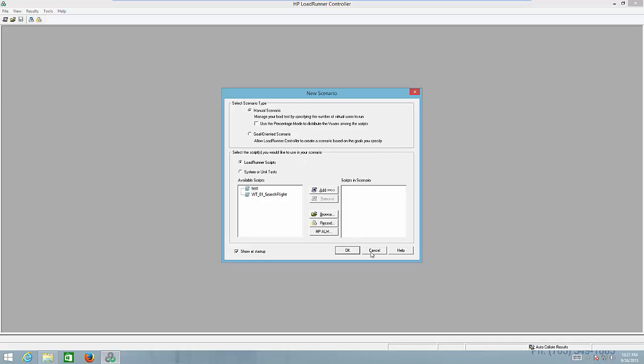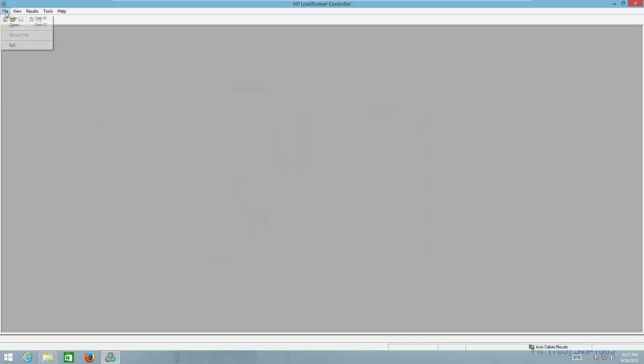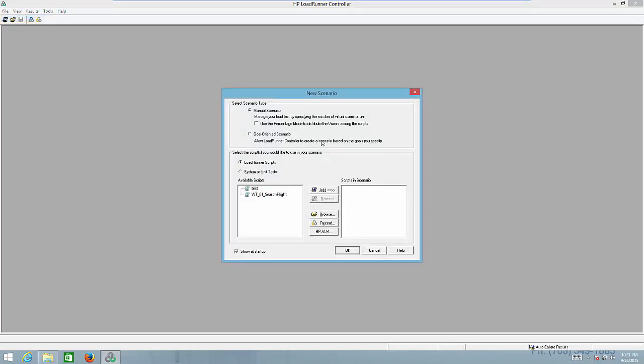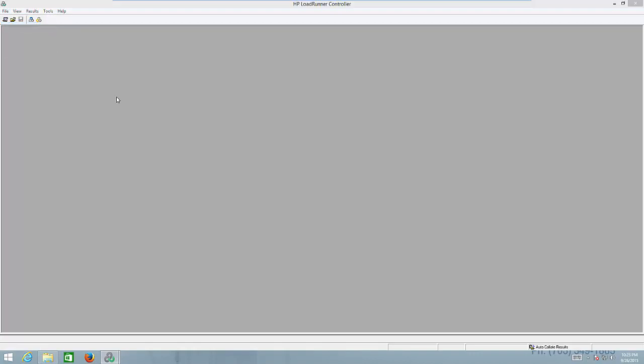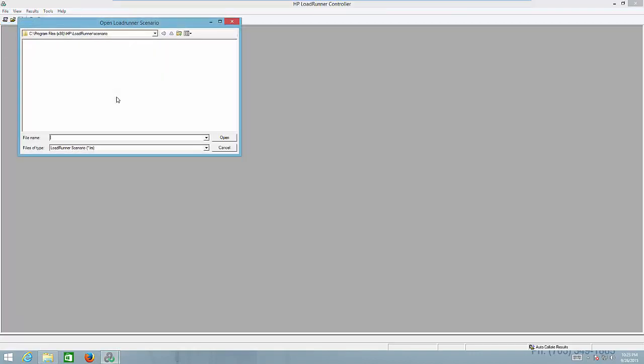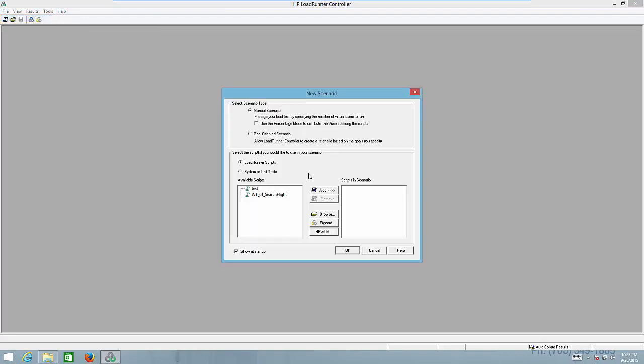If this window doesn't come up, go to your File menu, click on the New button, and here we have our New Scenario window. Similarly, if you want to open any existing scenario, go back to your File menu, click on the Open button, and select any existing scenario from the folder in your computer where you saved it before. Let's go back to our New Scenario window.